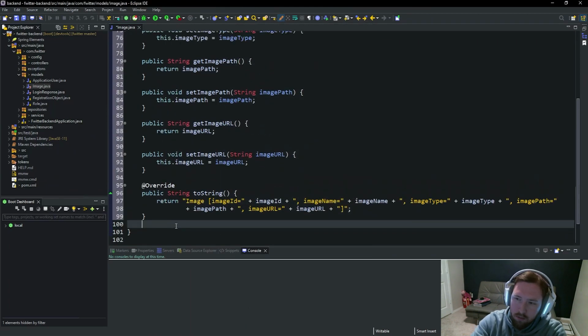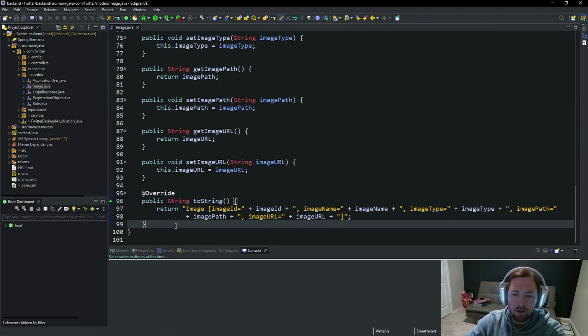So I do want to mention that we could use Lombok in this situation. However, I didn't really want to go through and generate everything or install everything we need with Lombok, so that's why I don't use it.